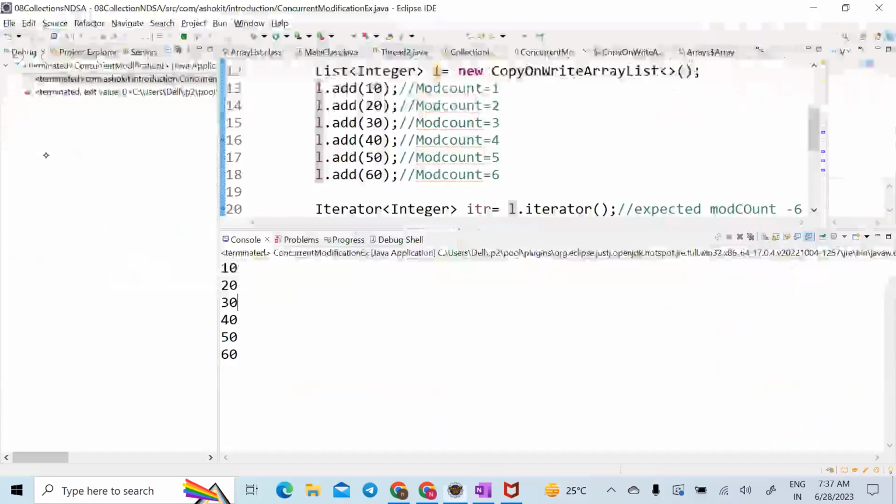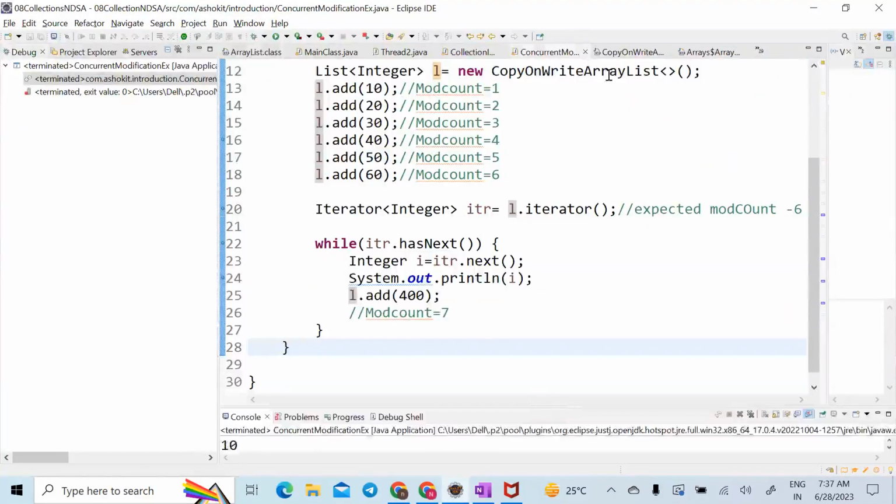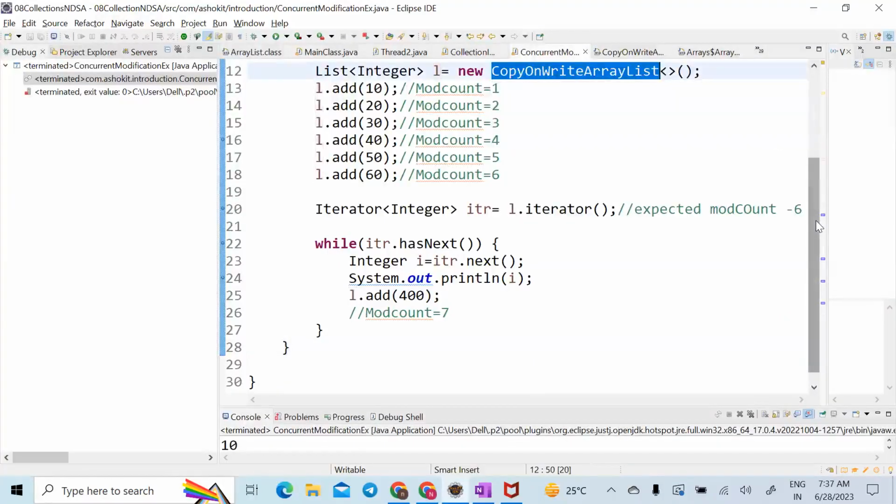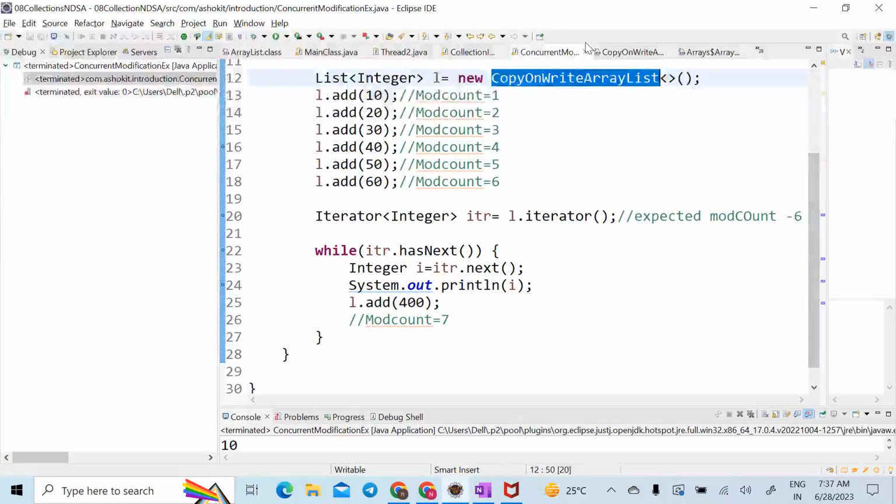Now here we have seen the ConcurrentModificationException in an ArrayList, right? So will I get a ConcurrentModificationException in a HashSet?